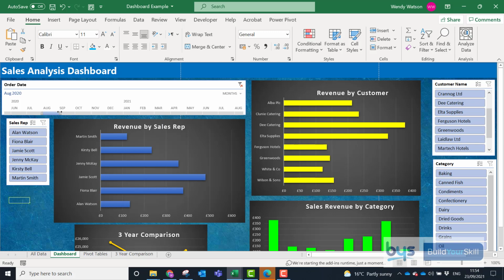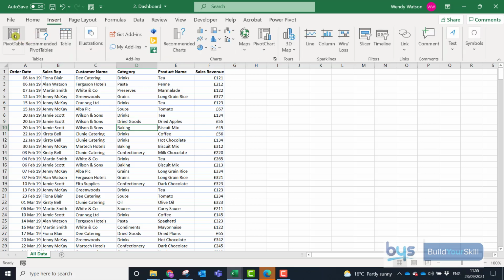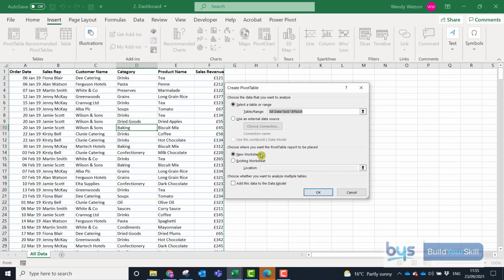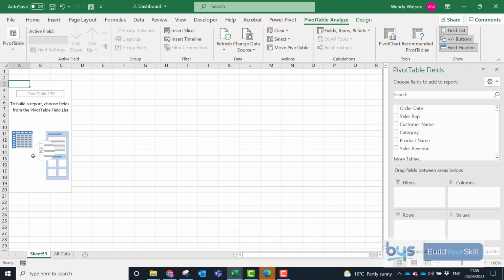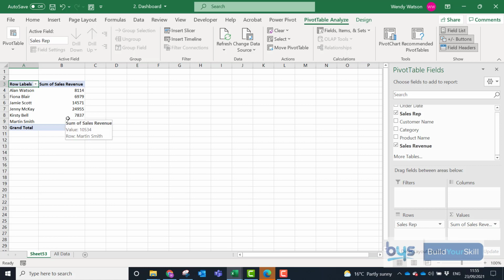So let me show you how I did this. So the first thing I want to do is to insert a couple of pivot tables. I'm going to go up to Insert and then Pivot Table. I'll keep it as a new worksheet. I'll keep my tables on a separate sheet, that's fine. And now I'm ready to create my first pivot table. The first one I want for my dashboard is looking at sales reps. So I'll drag the sales rep down into the row field and the sales revenue down. And this is a summary of the sales revenue over the 3-year period.